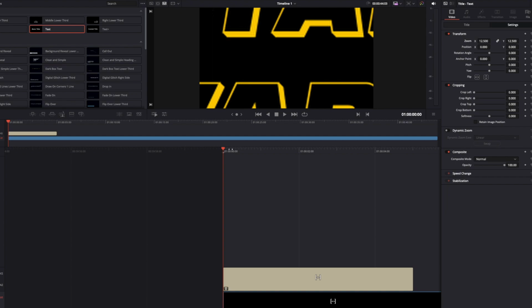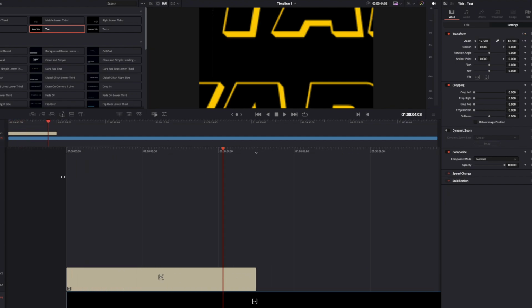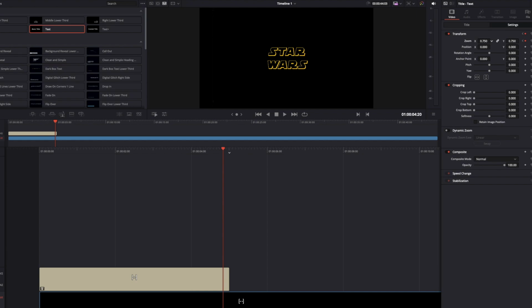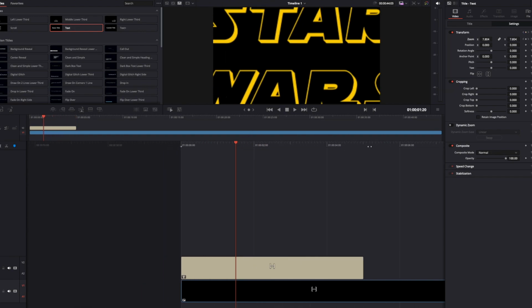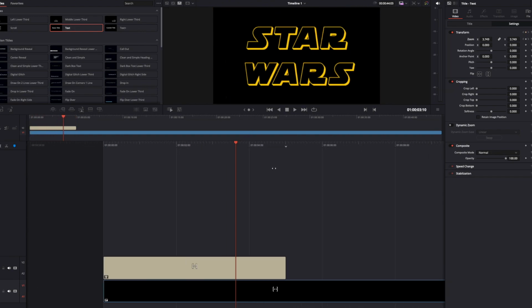and we're going to make sure that we are at the beginning of our timeline, and here at zoom we're going to add a keyframe. Now we're going to go to the end of the text, and we're going to zoom out so that we can barely see it. That's how to make the Star Wars logo move away from the screen.